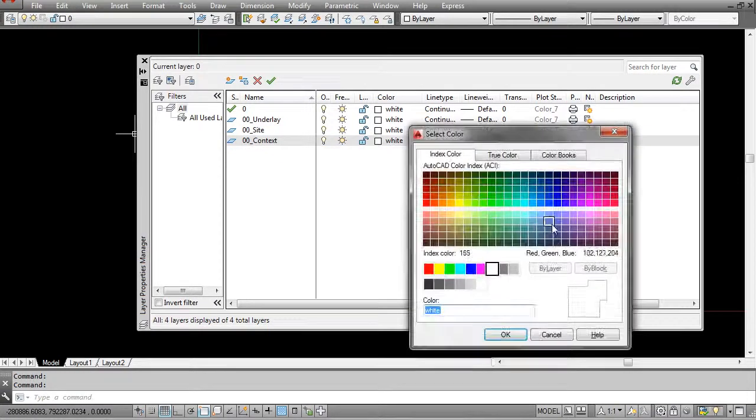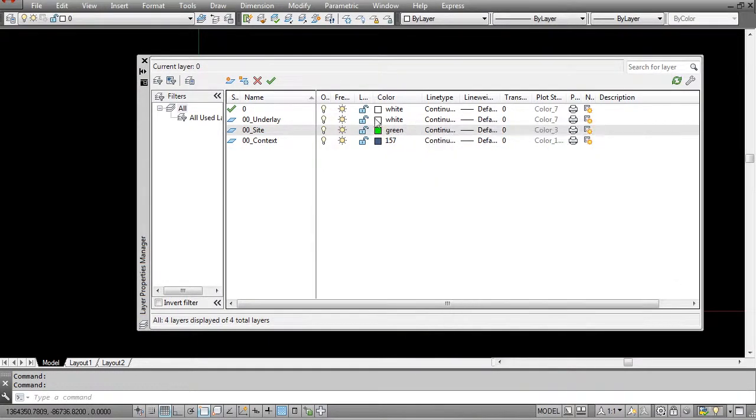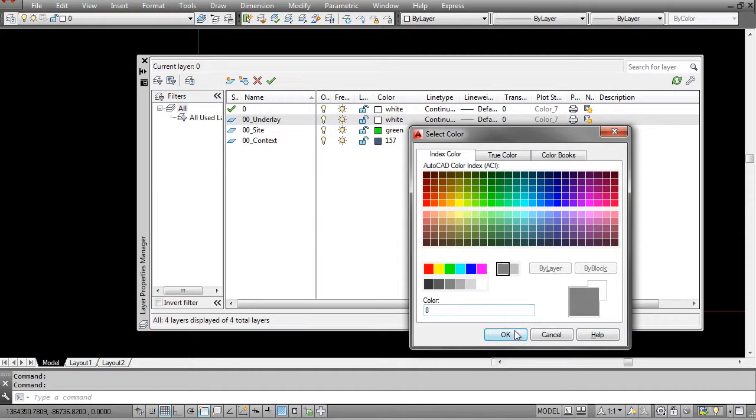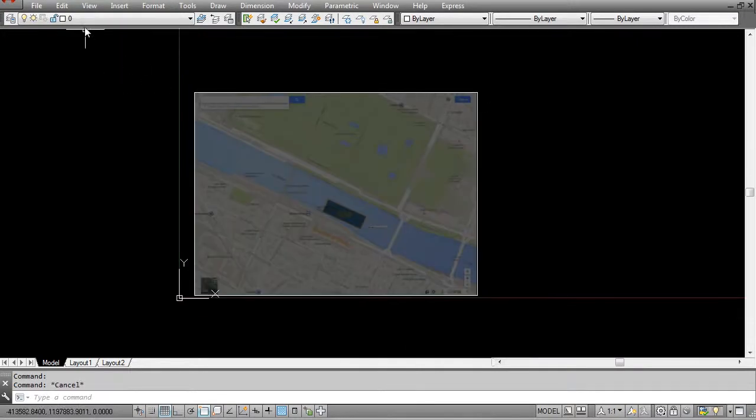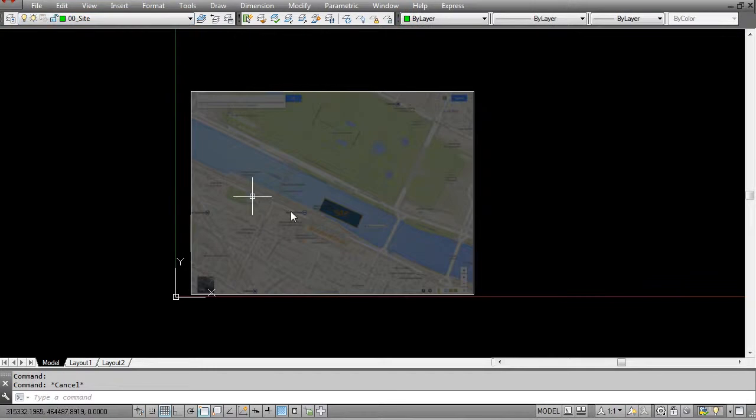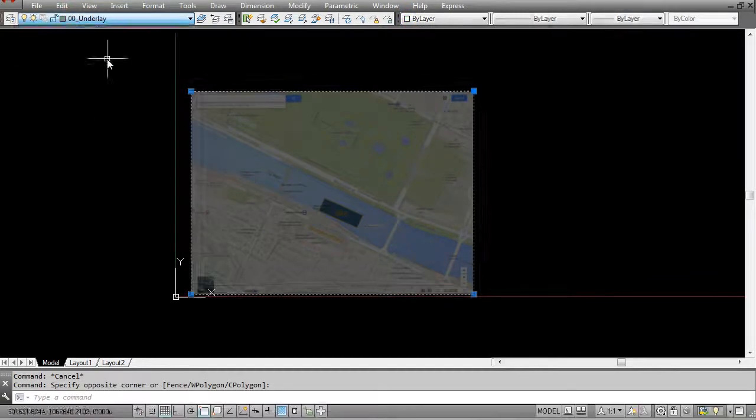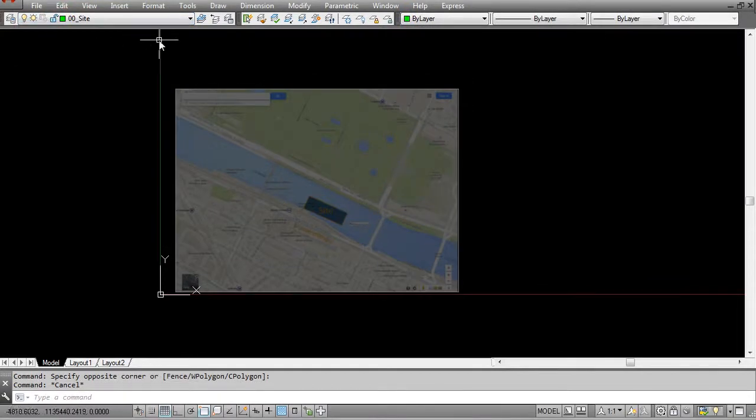Now we can go and give everything custom colors. We can create a blue for the context, let's say a green for the site, and a gray or white for that underlay image. Next, I'm going to make the site my current layer, and I'm going to relayer the underlay to that underlay layer.